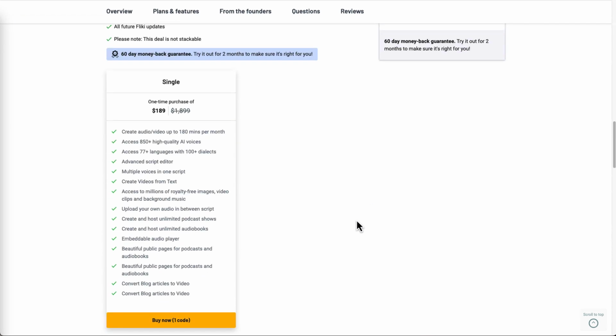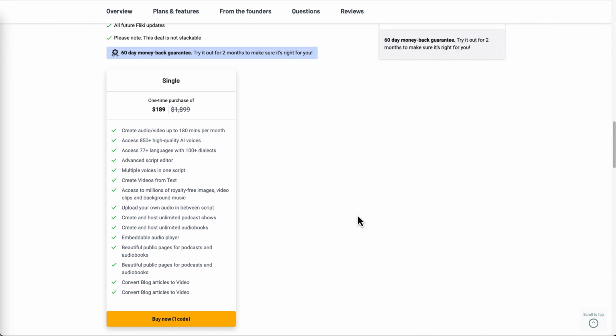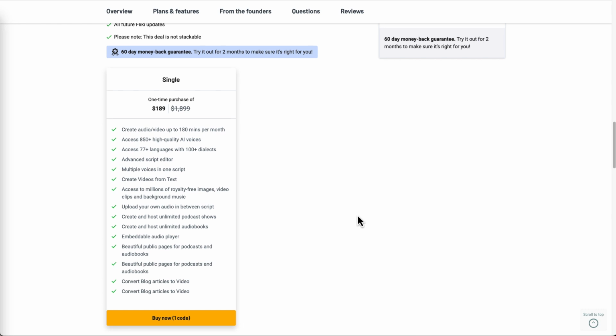So do check out Flicky on AppSumo. $189 might be slightly expensive, but you can imagine if you start turning these kinds of text-to-videos into YouTube videos, you can slap an offer at the end, and you'll most likely start making money. Then that $189 will be just a small expense to generate future revenues through your YouTube channel or in any other social media sites.